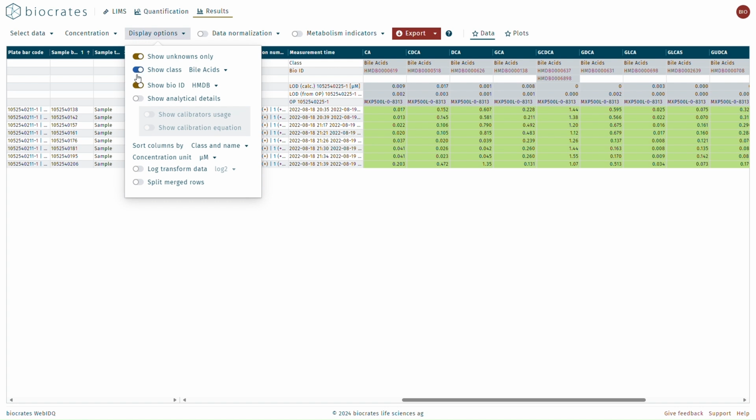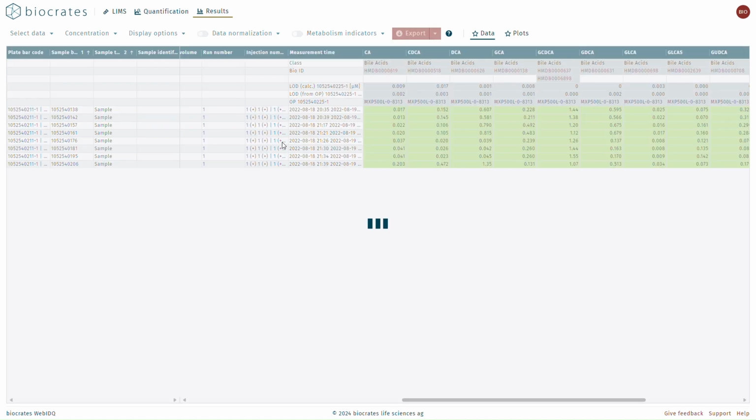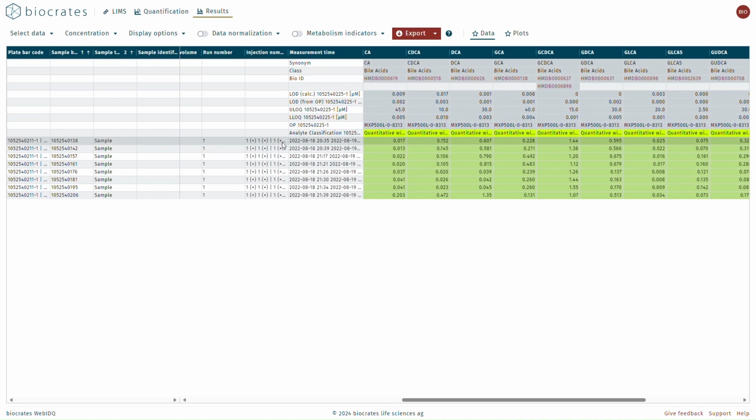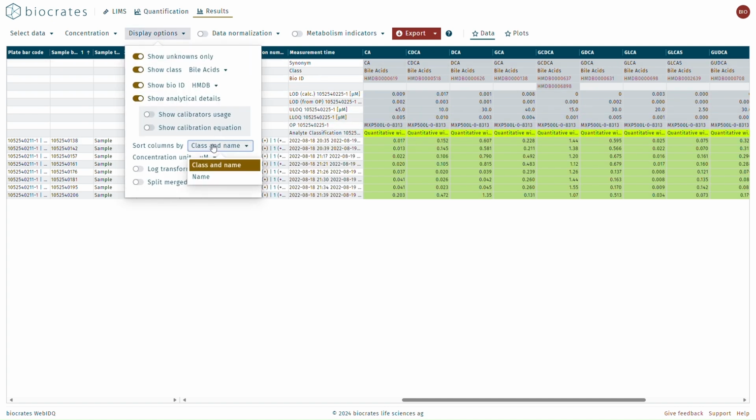Show Analytical Details will display the upper and lower limits of quantification, while further details can be selected with the toggles below. Sort Columns By will change how the metabolites are sorted in the data table. And Concentration Unit will change the value of the displayed concentration in the data table. Check the user manual for more information about using tissue factors or cell numbers.